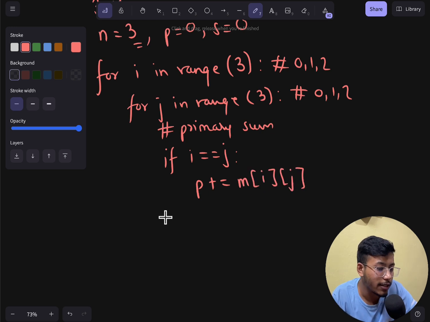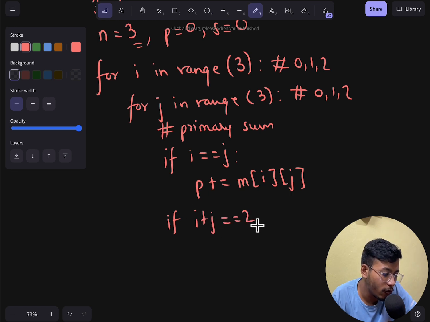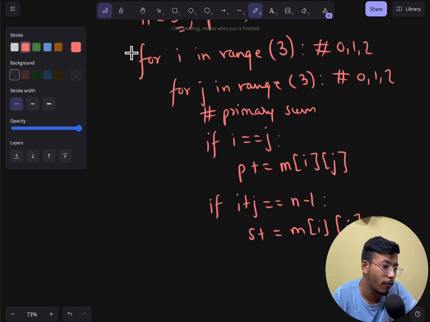Similarly for the secondary axis, we do an if condition. We cannot use an else if condition, because if we use else if, the center point will be avoided here. So the condition is I plus j. Initially we had 2, but let's generalize this 2 into n. In this case n is 3, so we can represent it as 3 minus 1, so n minus 1. This will generalize for all data, and we do s plus equals m of I and j. Now this can solve the problem, but as we discussed, this has complexity n square.